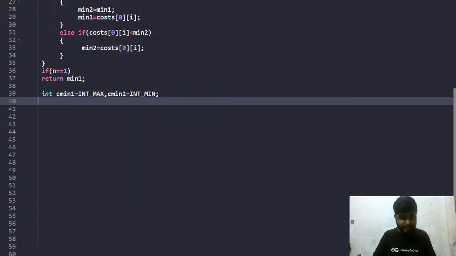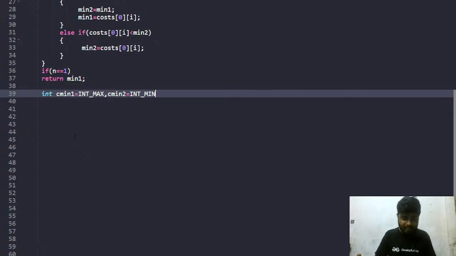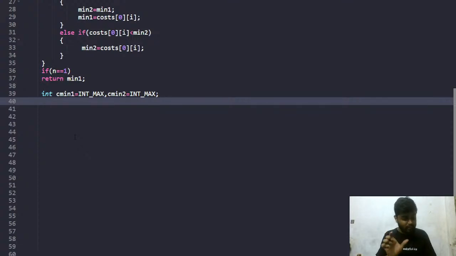Current minimum 1 and current minimum 2 will help me to always keep track of the current minimums. Then according to them I'll update my minimum 1 and minimum 2. Okay, because I'm iterating through all the walls and the colors, right? So for the ith wall, I'm iterating through all the k colors for it.